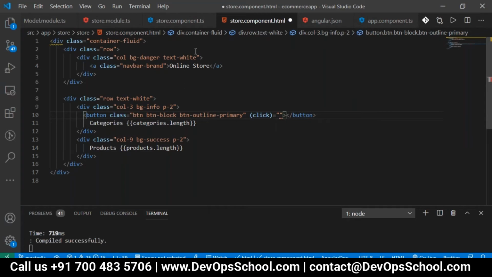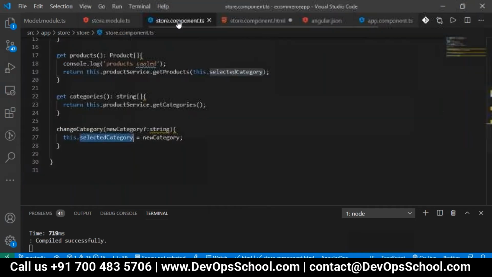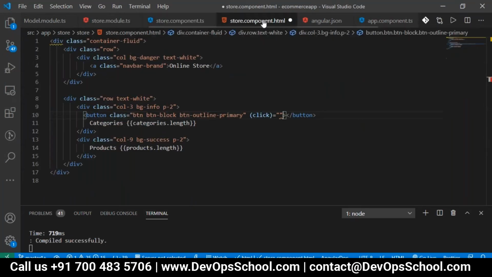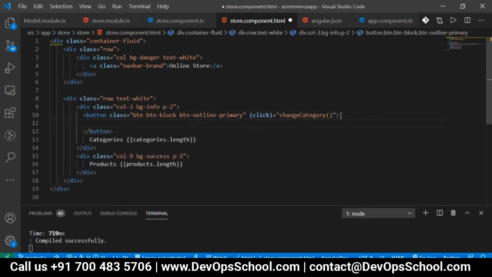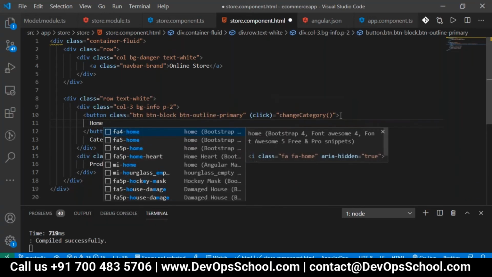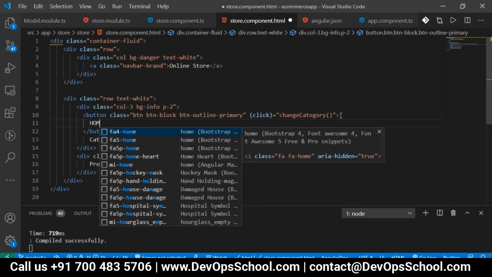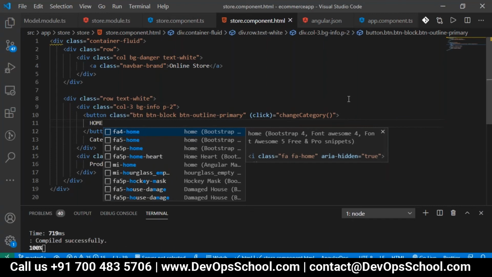Whenever you click on this button, it should call the change category method. So based on that, it should be displayed. That's what we have here, sending the change category. And I want to display this button as Home. So I just take this button now.